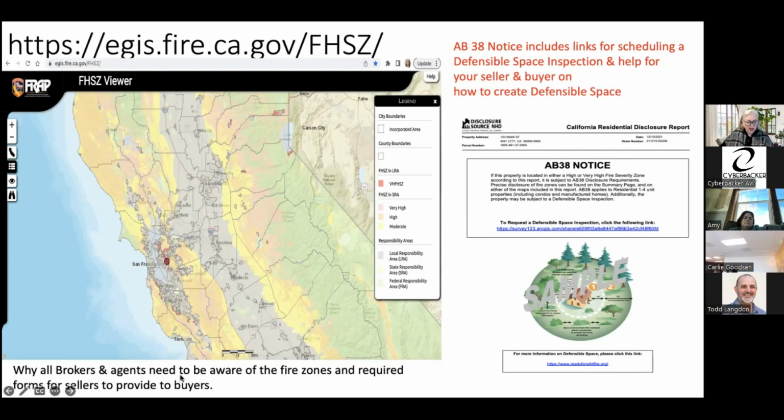Let me look at the chat. I see another question. If a home is in a moderate fire zone, does it still require additional fire insurance, or is it a case-by-case basis? Good question, Rebecca. I don't sell fire insurance, but when we look at the fire maps, I'm going to show you something.